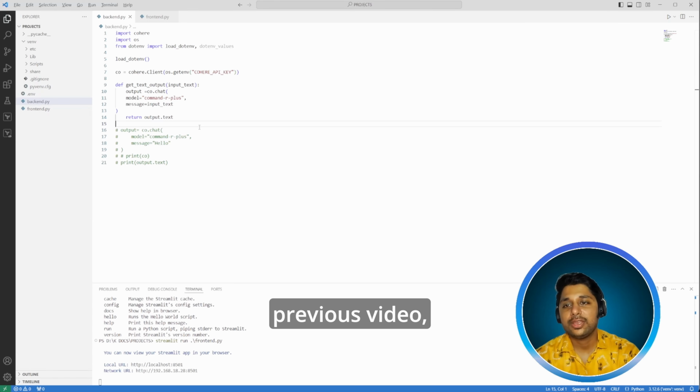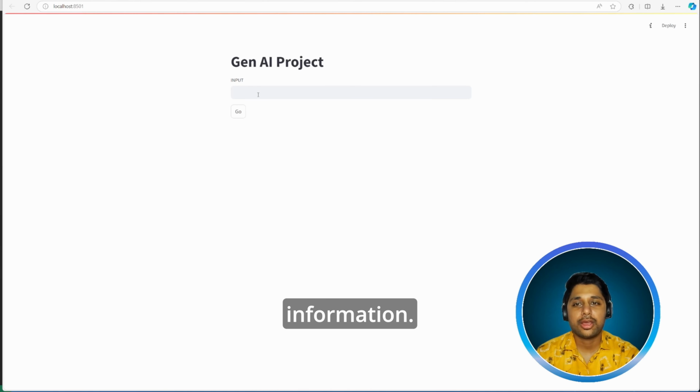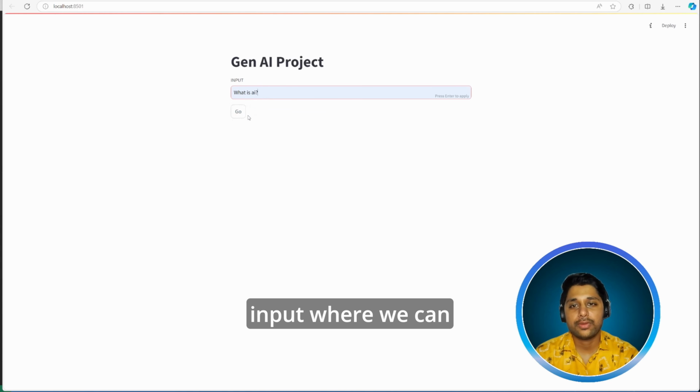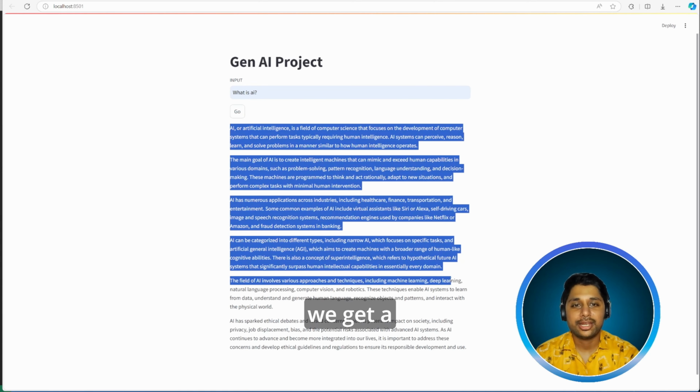So in the previous video, we wrote a backend file and a front-end file. We learned about virtual environments, and how to use .env to pass sensitive information. And what we have done till now is that we have an input where we can type our question, and when we hit this go button, we get a nice output.